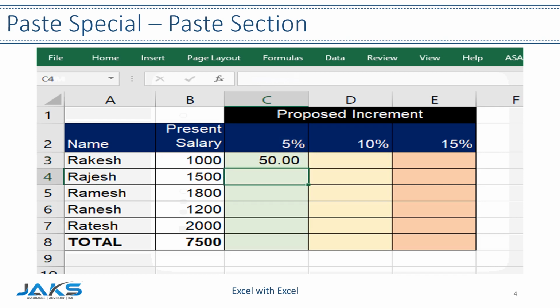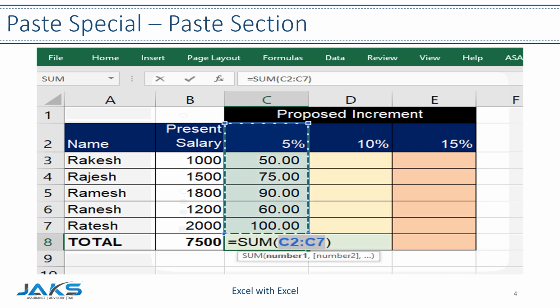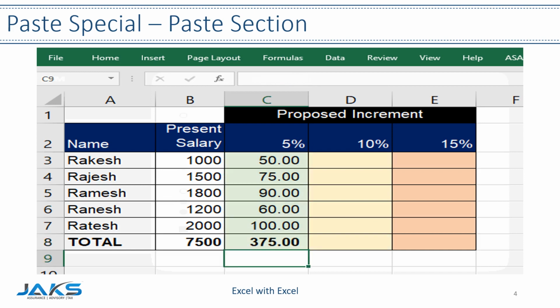If you want to know more about the cell referencing techniques, please watch our video on references. Once the formula is entered, copy it and paste it to the remaining cells in the first column. Once the copying is completed, enter the sum formula in cell C8 to calculate the total increment payable under the 5% increment scenario.